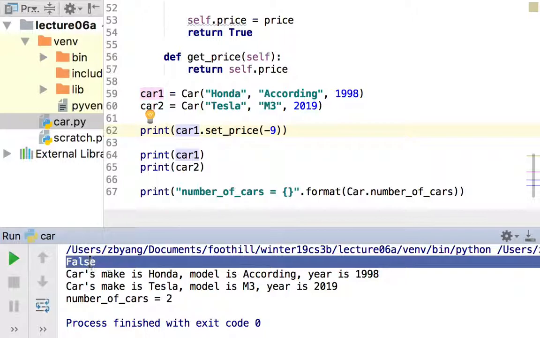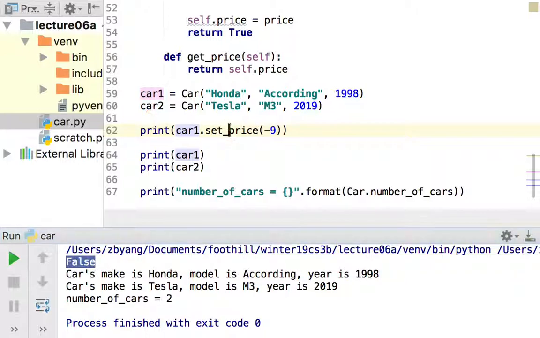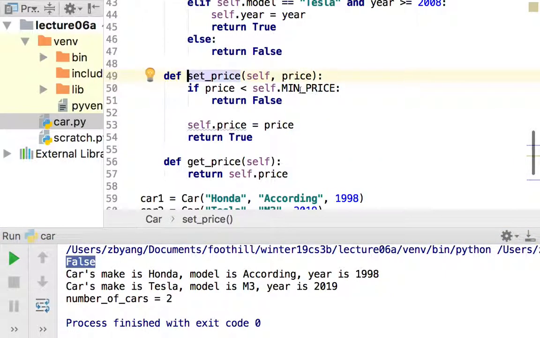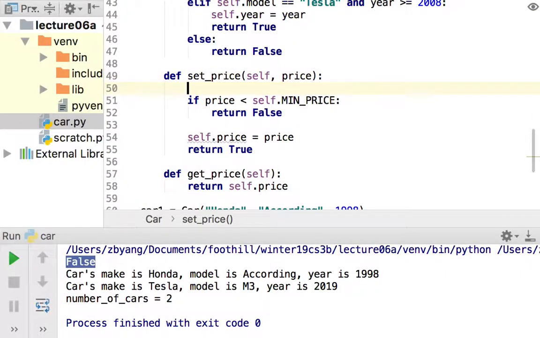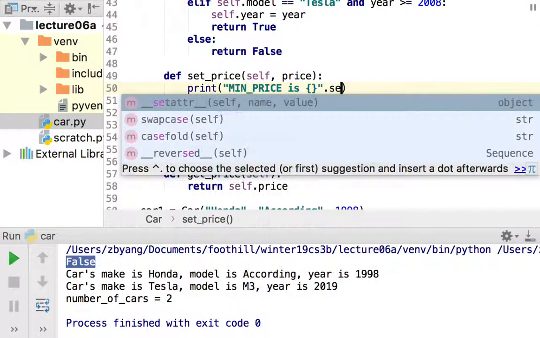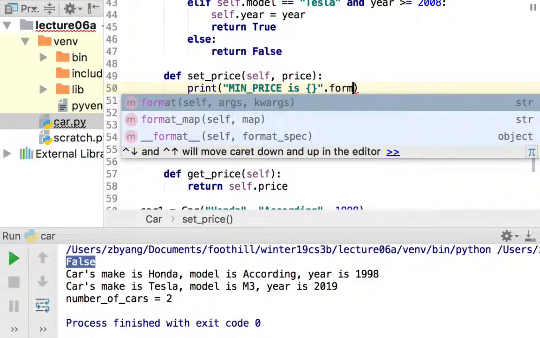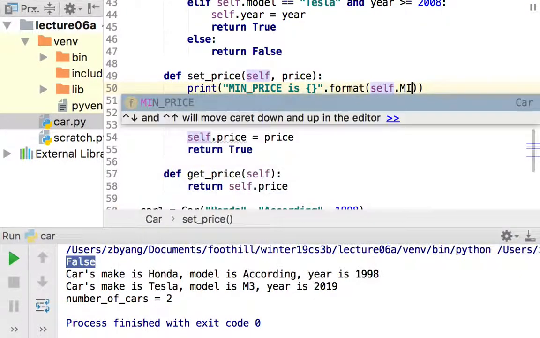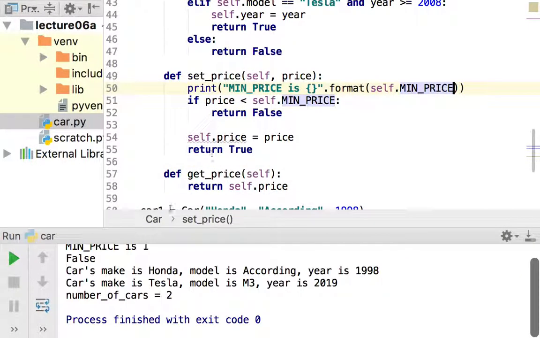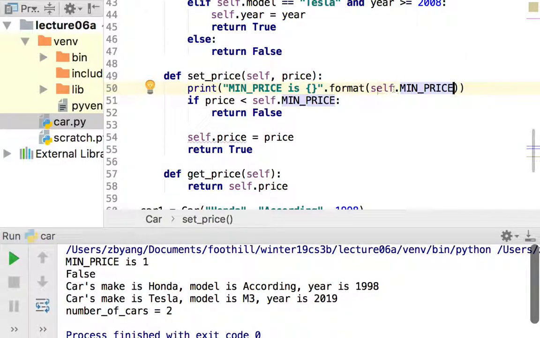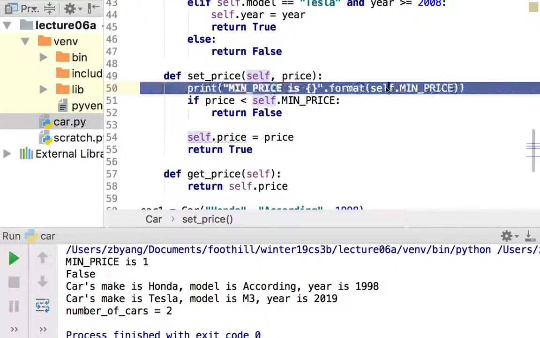I didn't print out the price, but it kind of proves that we can still see the min price as being 1 here. Actually, I can print it out here. Min price is, so format, min price, right? So the min price when accessed through the instance is 1, okay?